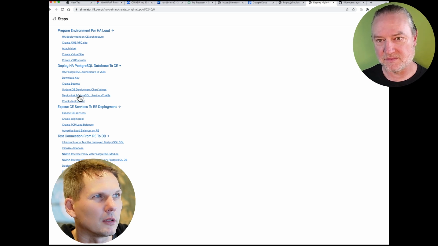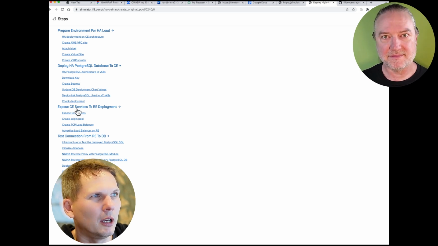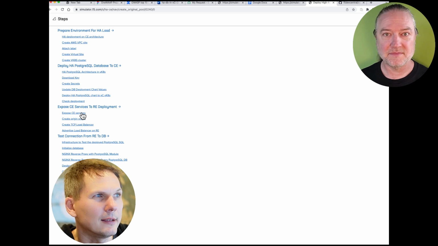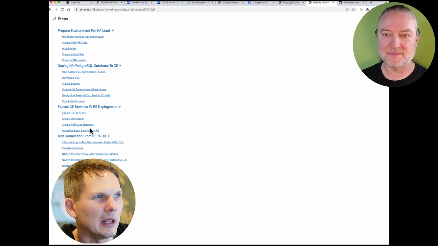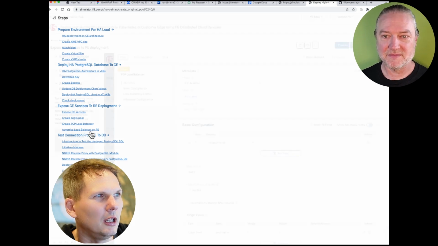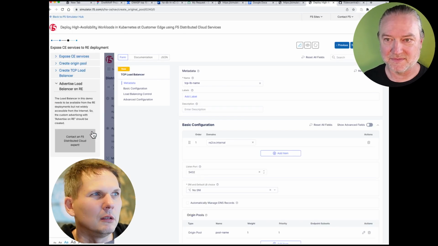Now we had PostgreSQL up and running. So as David was saying, now that we have the workload running, we need to expose the services to the internet. In this case, we're creating a TCP load balancer. But this last step, advertising the load balancer on the RE, this is maybe, Dave, back to you.